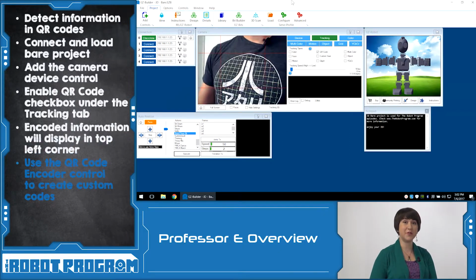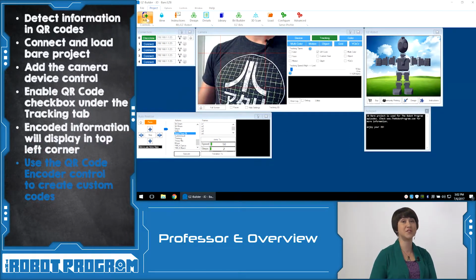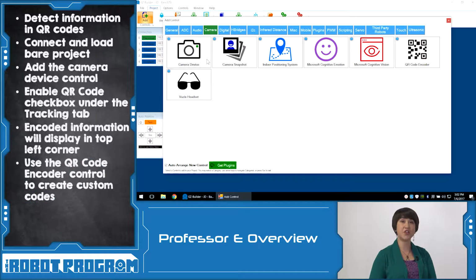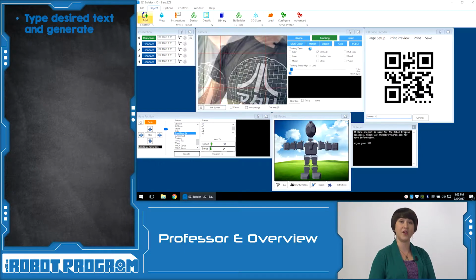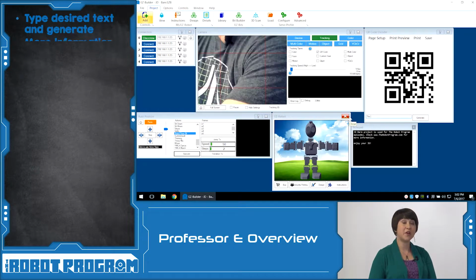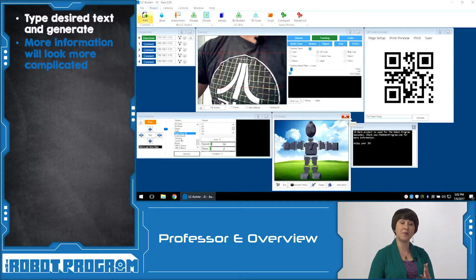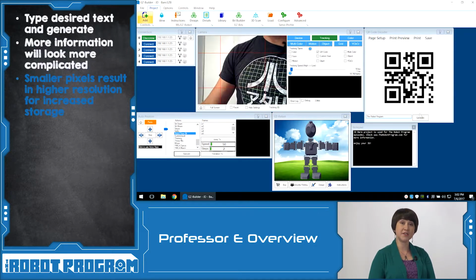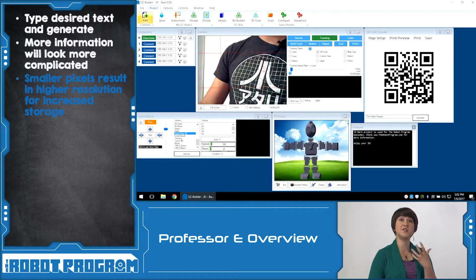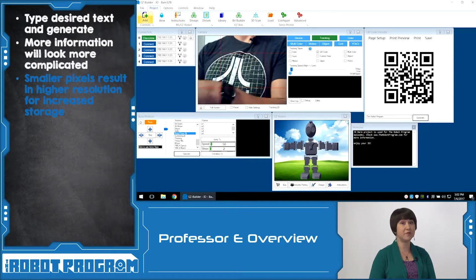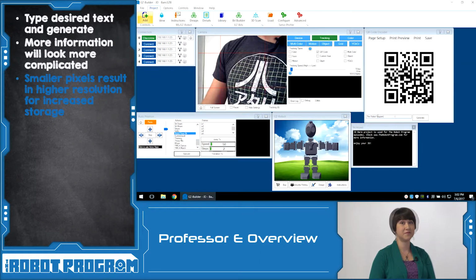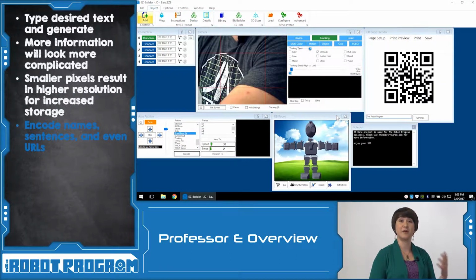Within Easy Builder, you can actually create your own QR codes to use for this project. Under Controls, add QR Code Encoder. Type in the text that you want to encode within the QR code and click on Generate. The more information you try to store, the more complicated the code will look. The pixels will also get smaller, which provides more resolution within the QR code. The more resolution, the more information that can be stored. You can store any information, from names to sentences and even URLs.